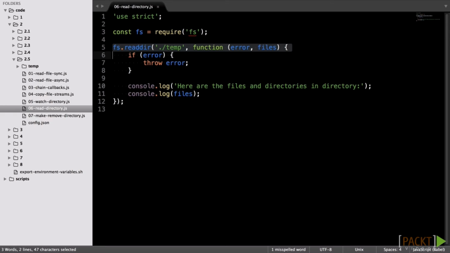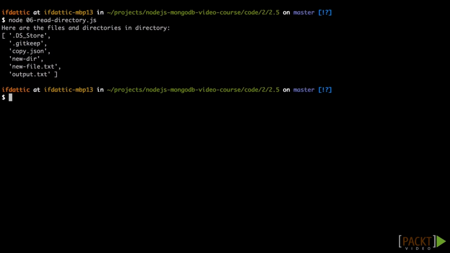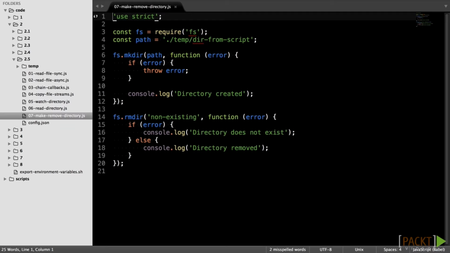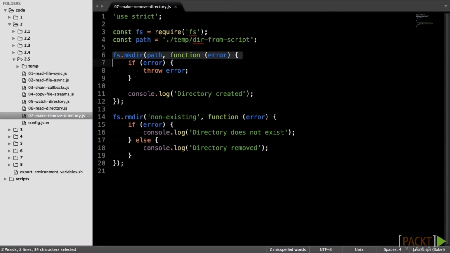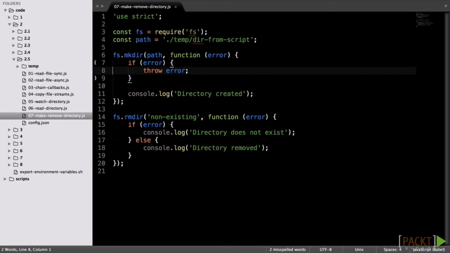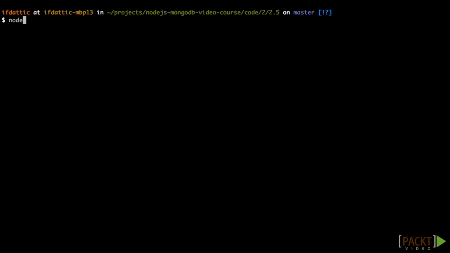If you need to read the directory, you can do that using the readdir method. It will give you back an array with names of files and directories. You can make new directories and remove existing directories. To make a new directory, use the mkdir method. To remove a directory, use the rmdir method. Each method takes the path and a callback that has the only possible exception as an argument.